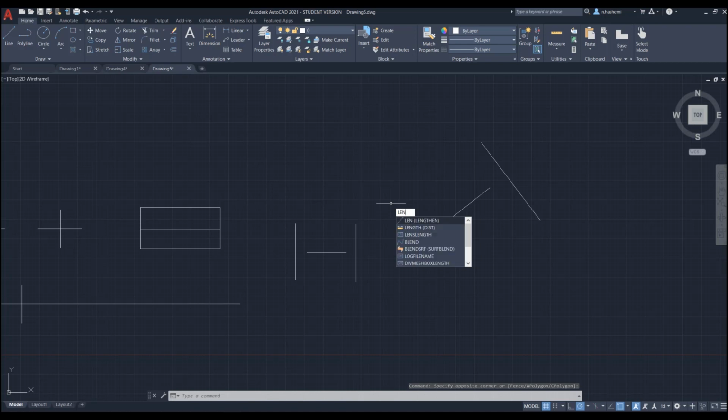So LEN, enter. And the only option that we are going to discuss here is the dynamic mode, okay? So the only option that we are going to work with is dynamic. After entering LEN, enter, you need to hit, as you can see, DY is highlighted here. So hit DY and enter, okay? One more time. LEN, enter, DY, enter, okay?